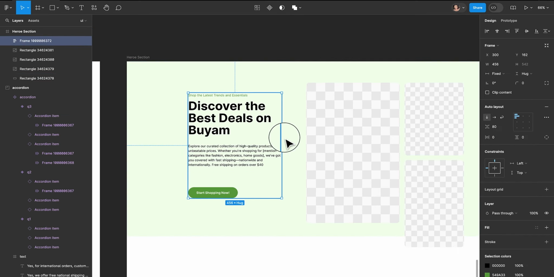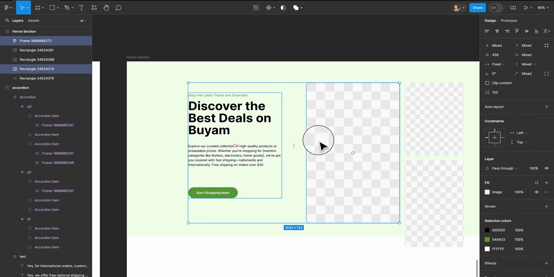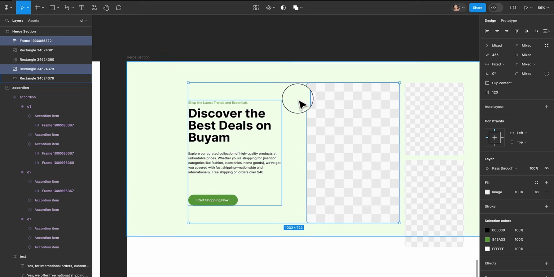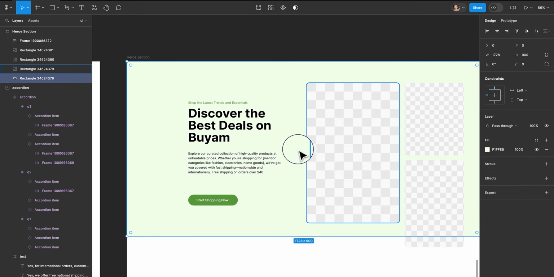Okay, now I think I like how this looks. I want to select this section and this image, and I want us to align it properly. So with both selected, I'll come to where we have our alignment properties, and I'm just going to click on align vertical centers, and it aligns it the way I like it.